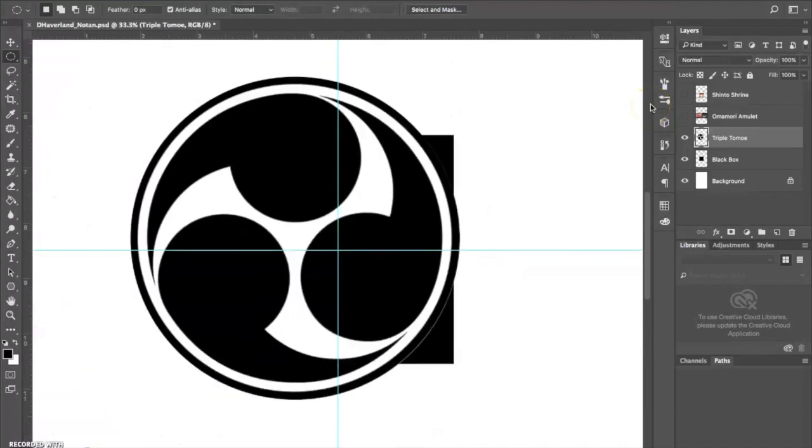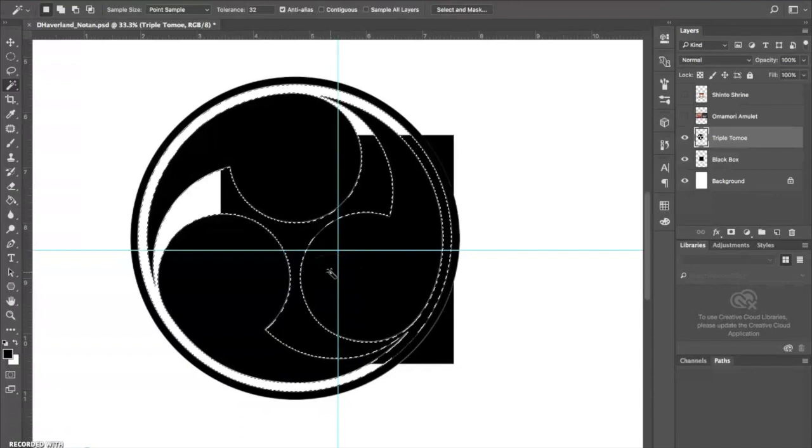The thing to remember is that for this symbol, the white space should not be part of it. It should be the black circle and these three comma-like shapes. The easiest way to get rid of this white space will be to come down further to the Magic Wand tool. I'm going to make sure I'm still on the same layer. I'm going to click on the white space, and because it's all one continuous area, I can click Delete. I can press Command D to get rid of my selection.